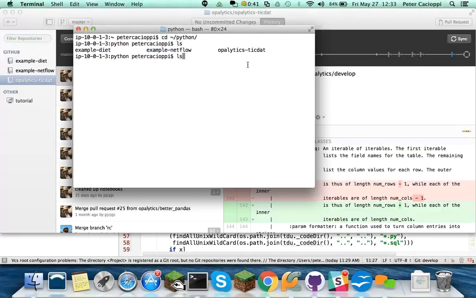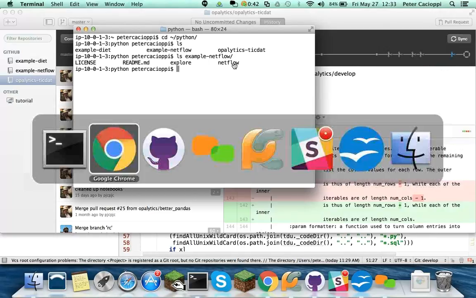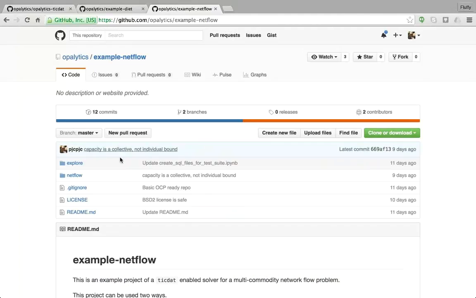And just to show you what's inside one of them: the license file, the README file, Explorer, and then the NetFlow directory itself that implements the repository, and that matches up just as you see here. It's not showing the gitignore file, but you understand that.